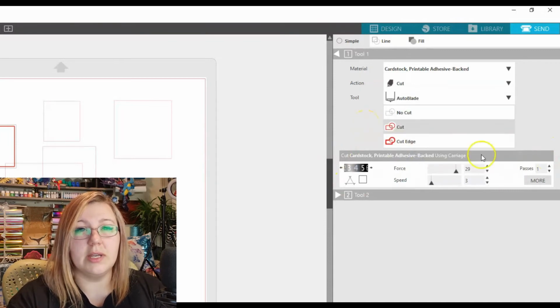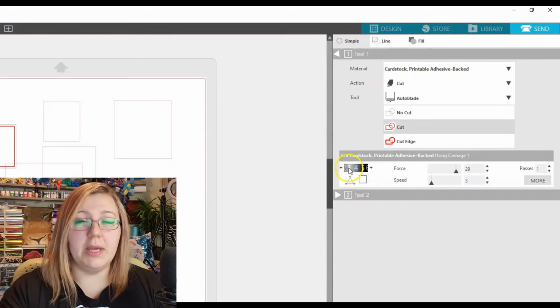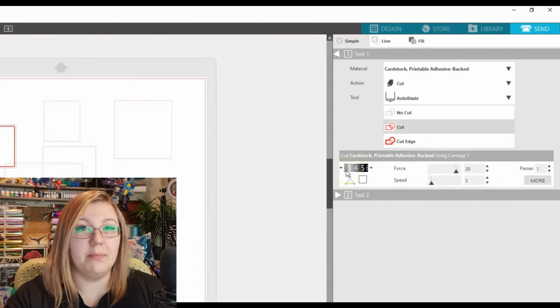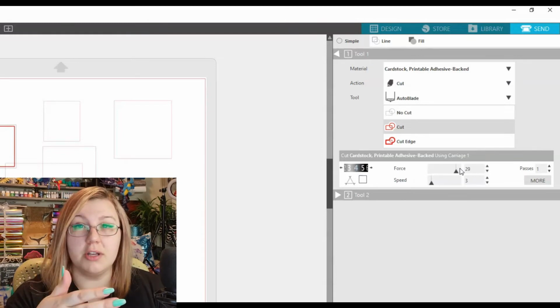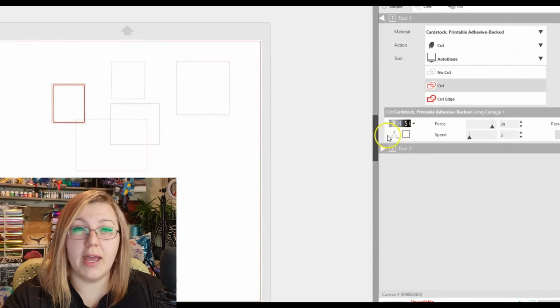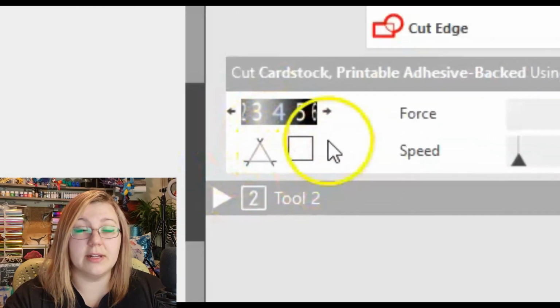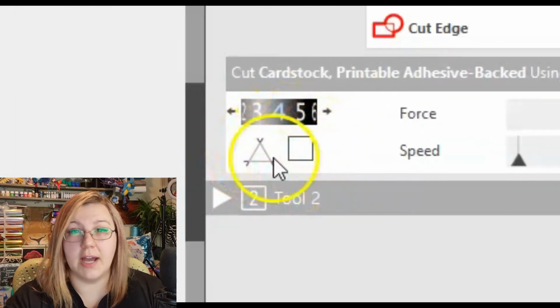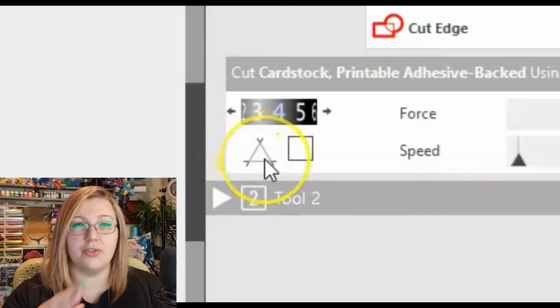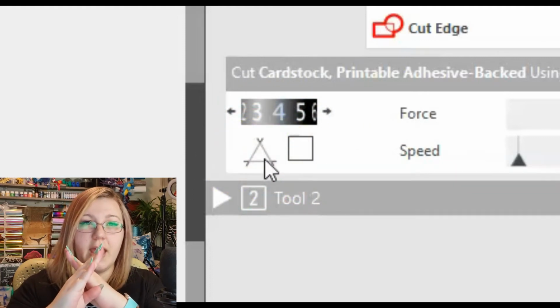And you see this section here that appears. That 4 means that it will work on a blade depth of 4. The force is how much pressure will be exerted onto the blade to cut, and the speed is how fast the Cameo will cut. This little triangle teepee looking thing and the little square next to it are the overcut settings. You can see how it's a triangle with the points that go over the edges slightly.